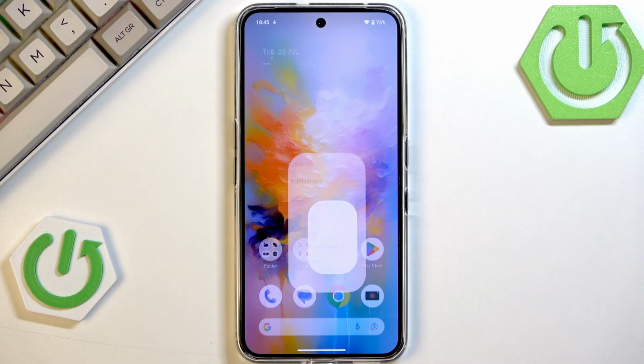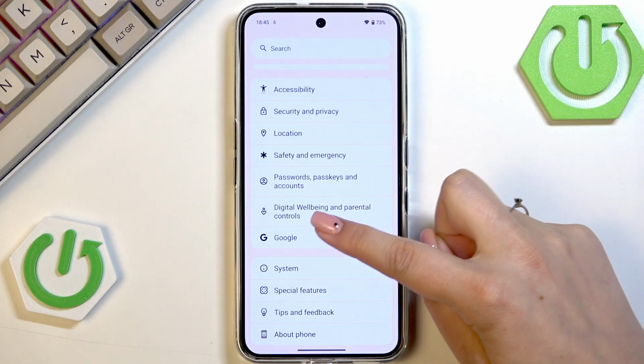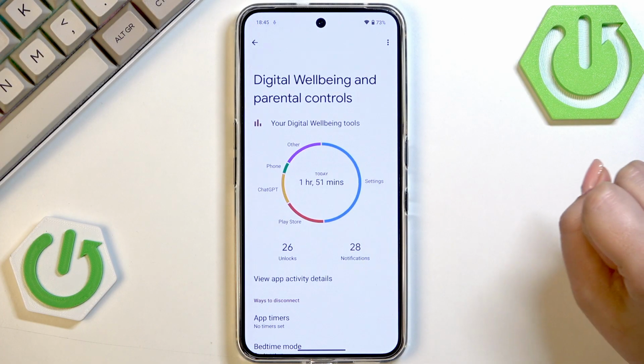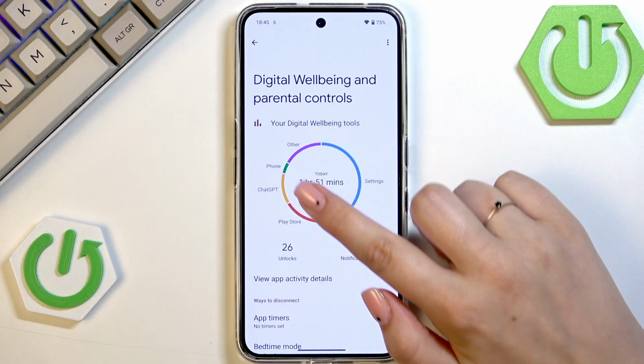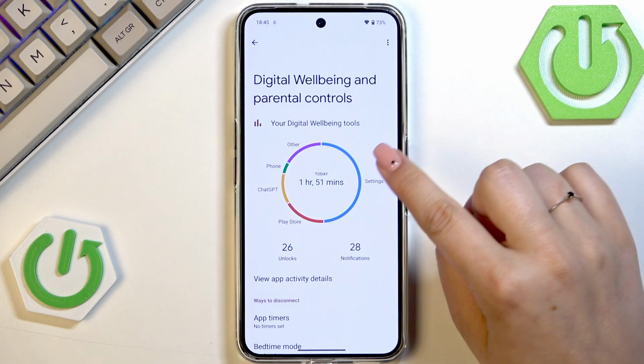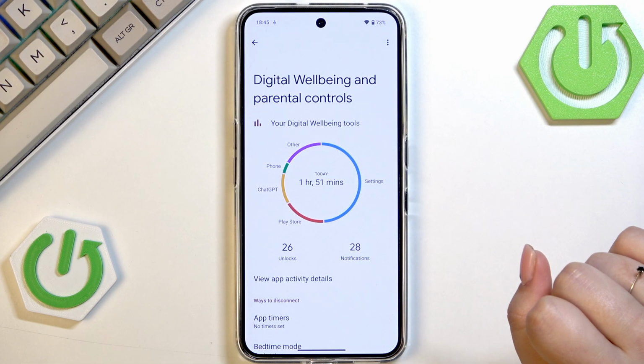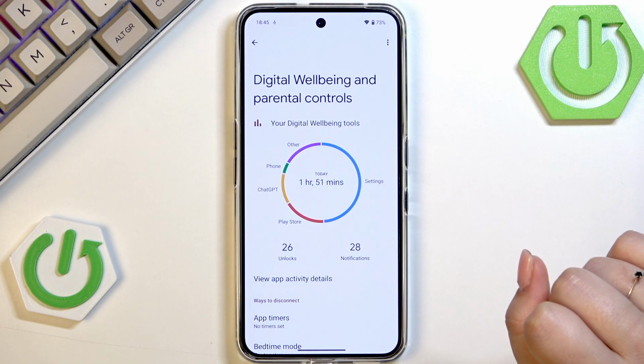So let's begin with opening the settings, and here we have to scroll down to the very bottom to find Digital Wellbeing and Parental Controls. So here we've got the graph which will show us for how long we've been using this device today. In my case it's 1 hour and 51 minutes, and most of the time I've spent on the settings than the Play Store. So if you wish, you can check some further details using two different ways.